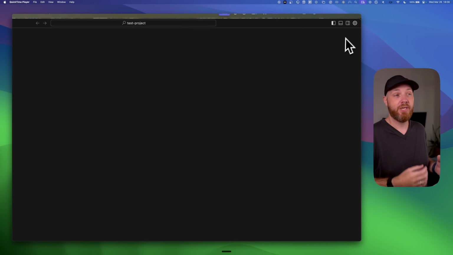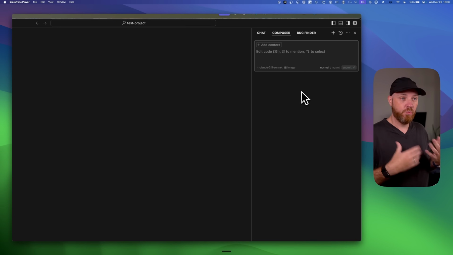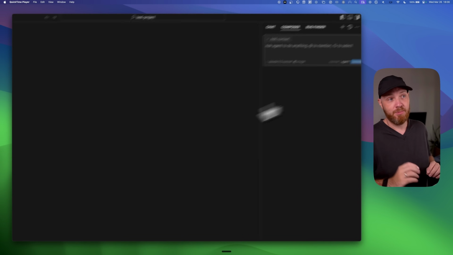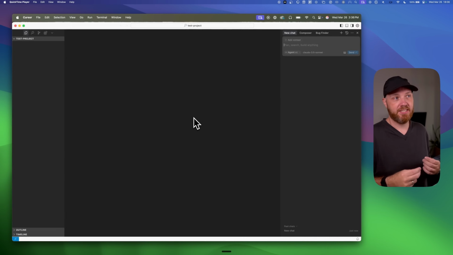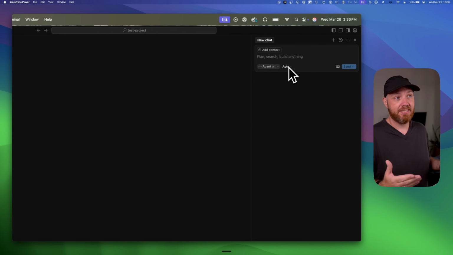And all you have to do now is go to the top right and toggle the AI panel, which brings up the chat, which we can then ask the AI questions in. But oftentimes when you do download Cursor, there's an update available. So just click Update Cursor and it will restart itself within a couple of seconds. And there we go. Now we can start asking it questions.